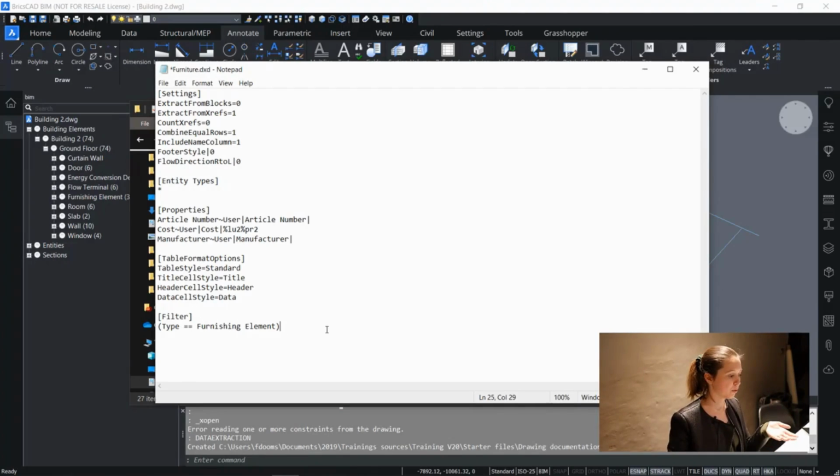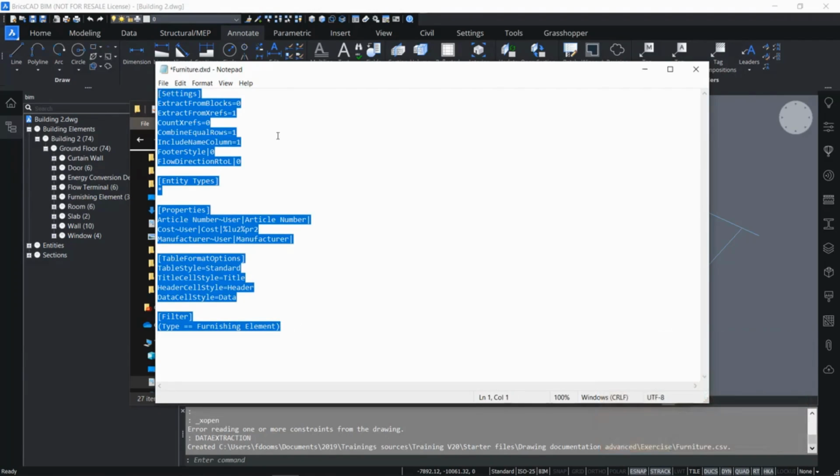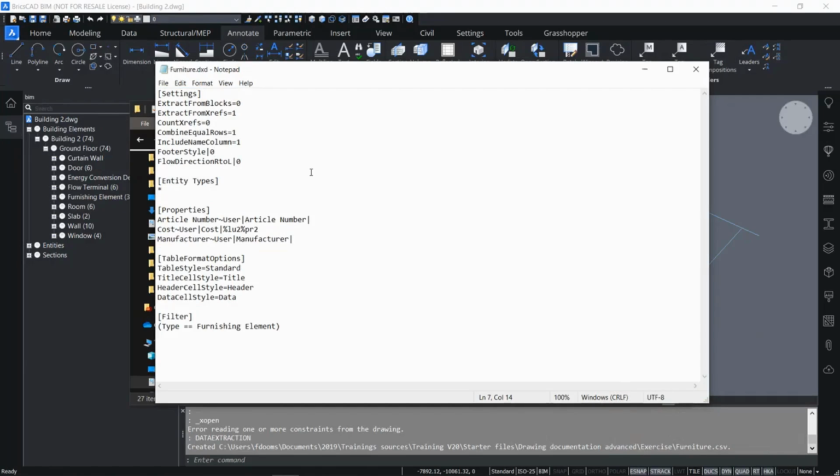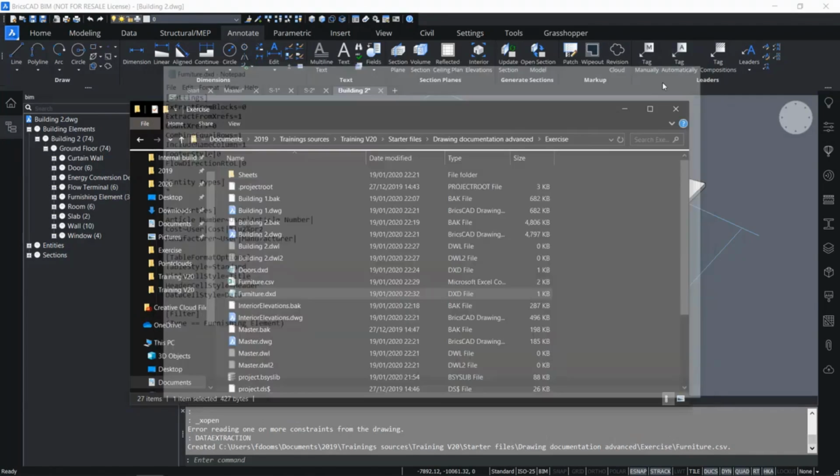If you want two types in the filter, then you have to use an OR command, and you can see how the syntax is on the help page as well. So if you want more information on how to add filters, you can go take a look at the help page on the data extraction definition page. So this is how I want my furniture DXD to be. So click save and close it.